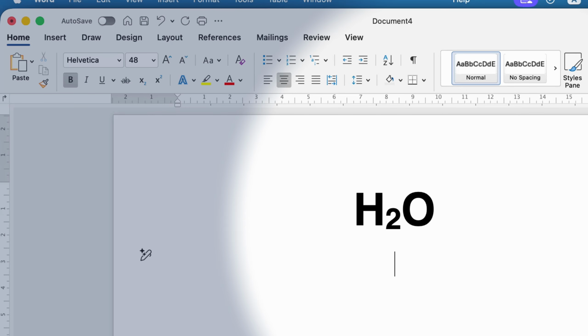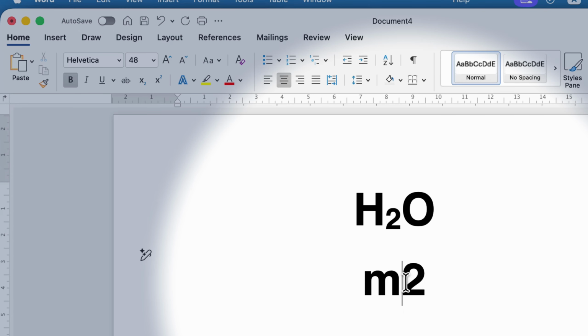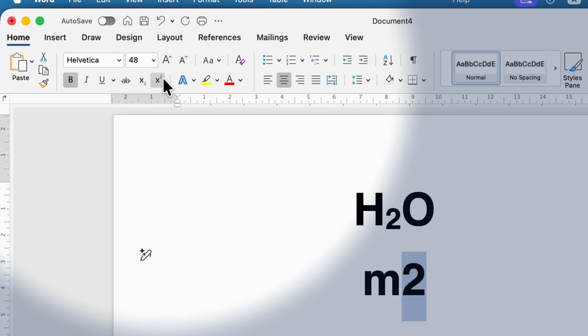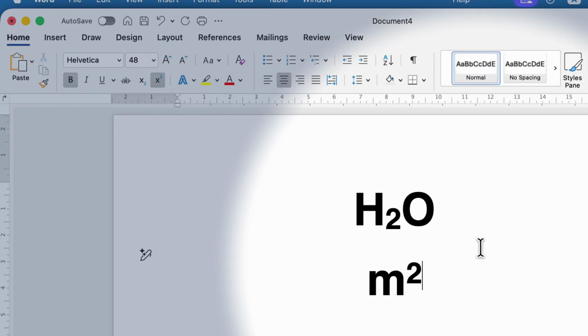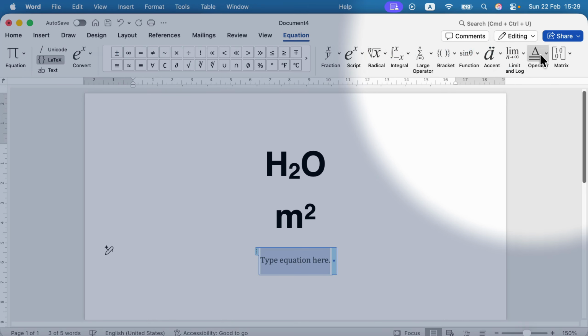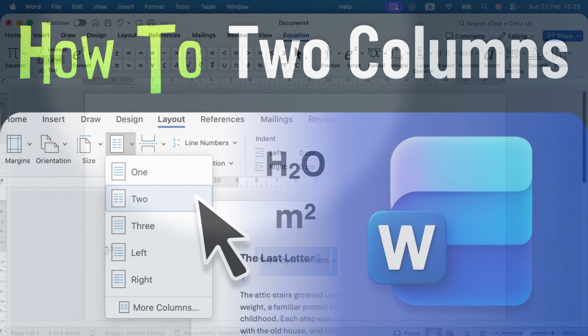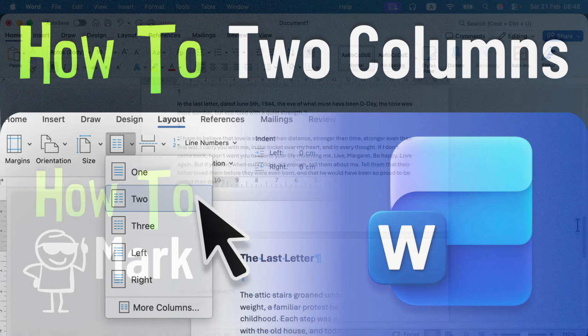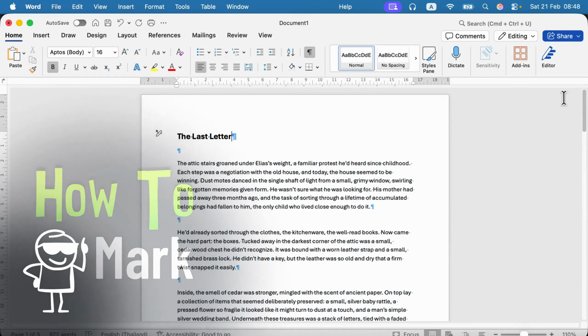And for square meters, we do the same thing. M2, select number 2, and this time we're moving this up. Superscript, and that's it. So that's the best method for really short chemical formulas. If the formula is way longer, I recommend to use insert, and this option to insert equations with all of the equation editor feature.